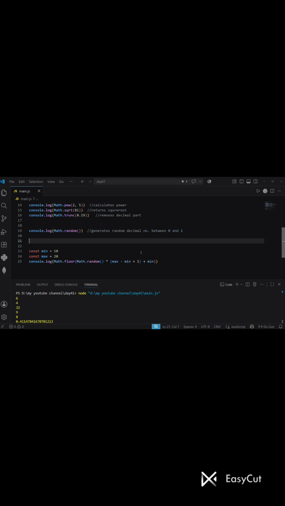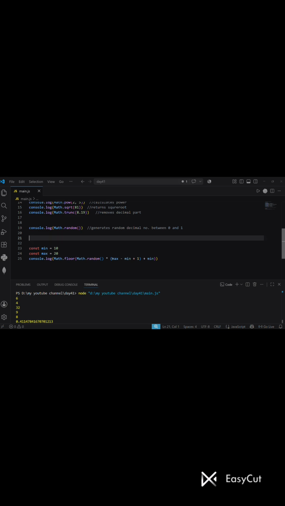One important thing is how to generate a random number between two given numbers. For that we have a formula. You can see on line 21 and line 25 I have written the formula. Now let's say we want to generate a random number between 10 and 20, both inclusive. For that we use this formula. Let me decode what I have written here.